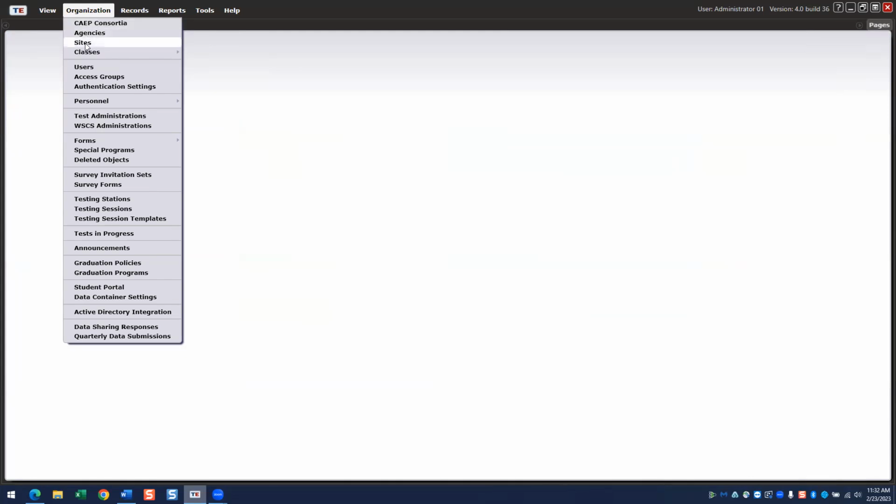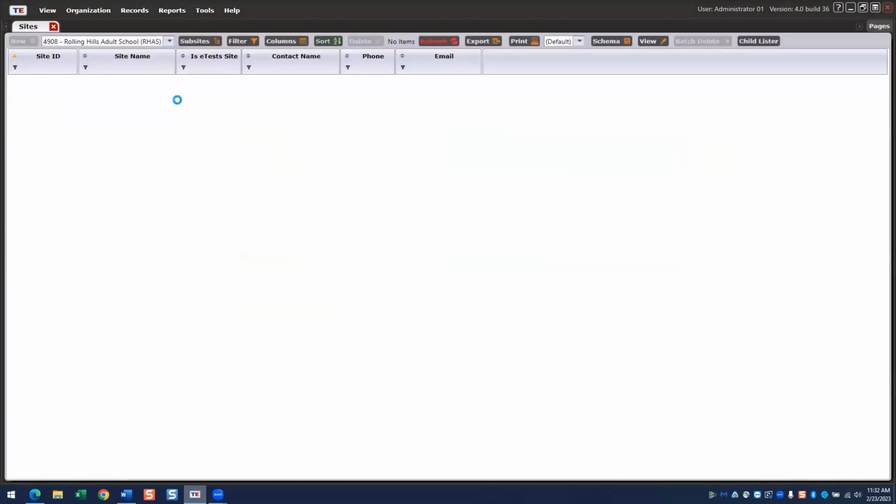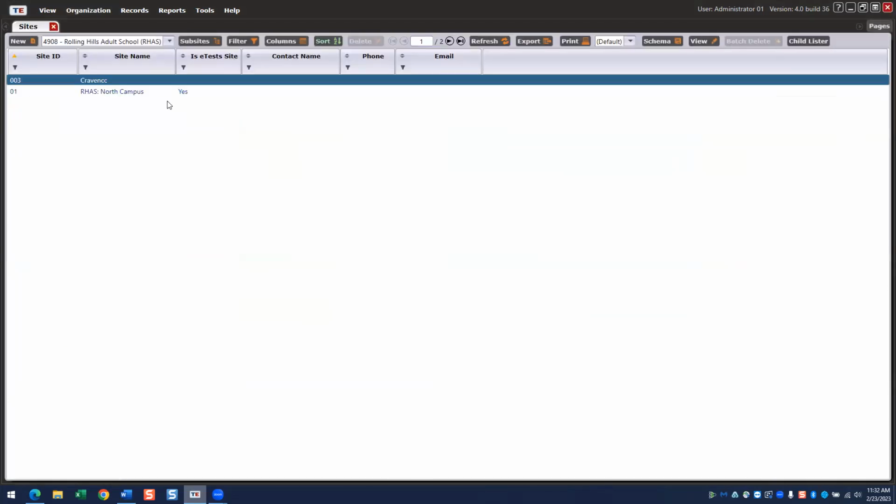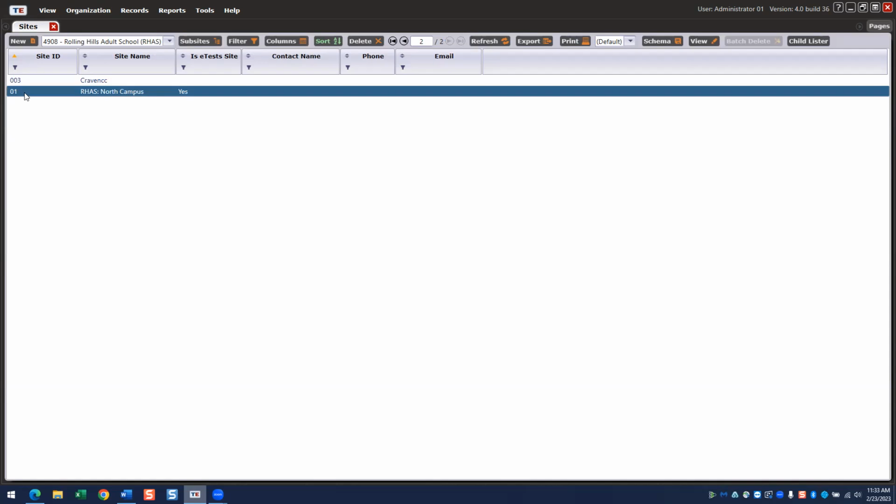All right, so we're going to click on organization and sites. Again, we're using our fictitious database for Rolling Hills over here. Rolling Hills happens to have 2 sites. You have them displayed over here. One is 003, the other one is 01. Most of the data is under 01, so we're just going to stay on that.